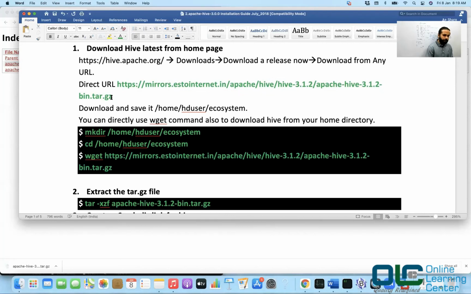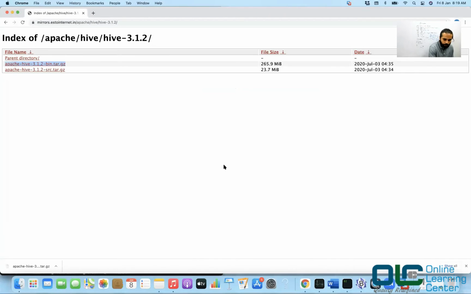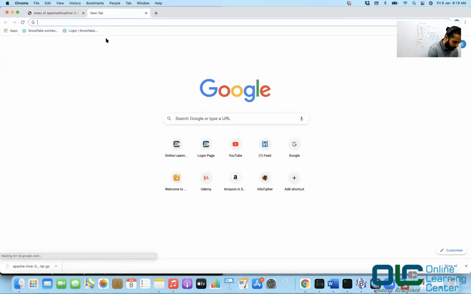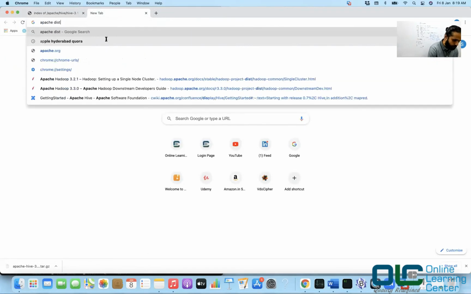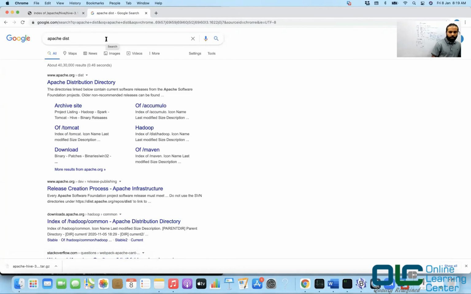Okay, all right. So this is how you will be able to download Hive from the internet, from the official website. Now there is one more way. You can search for Apache dist, which will give you a folder which contains all the Apache software together, right?